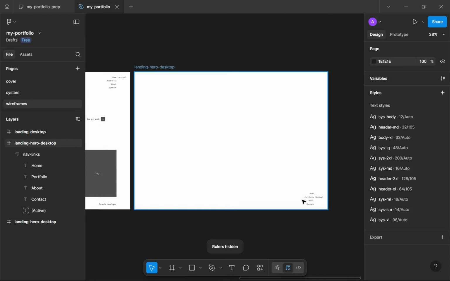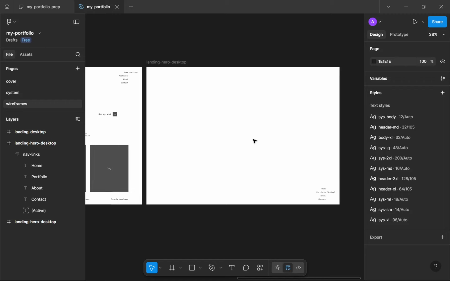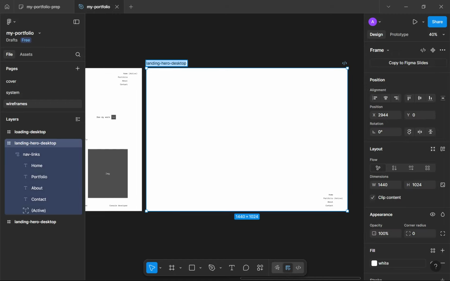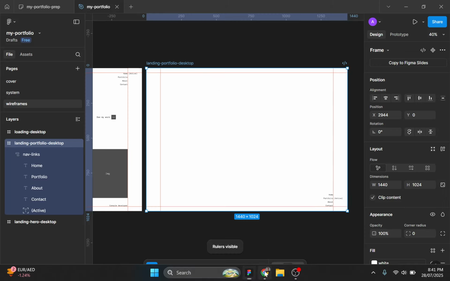Because it's very minimal and very simple, it does not take too much of the space, and that is actually what we want. So how are we going to deal with the landing page portfolio section? I have a couple of ideas. I've been thinking of it for a while actually.